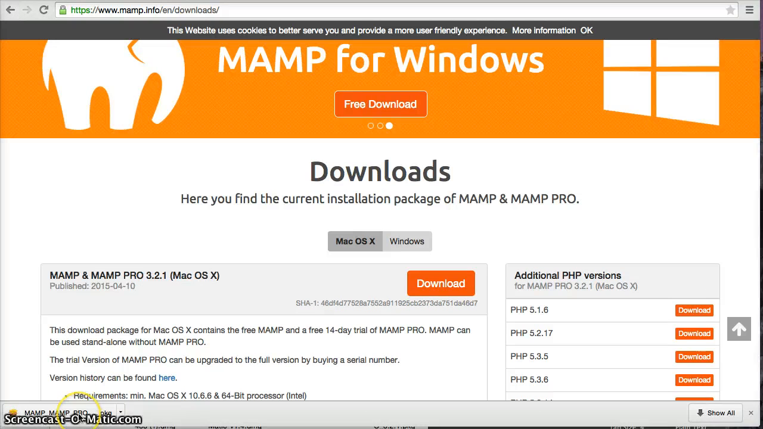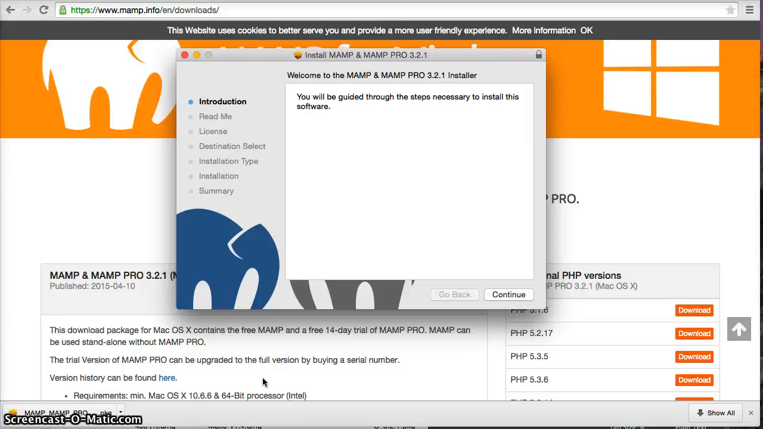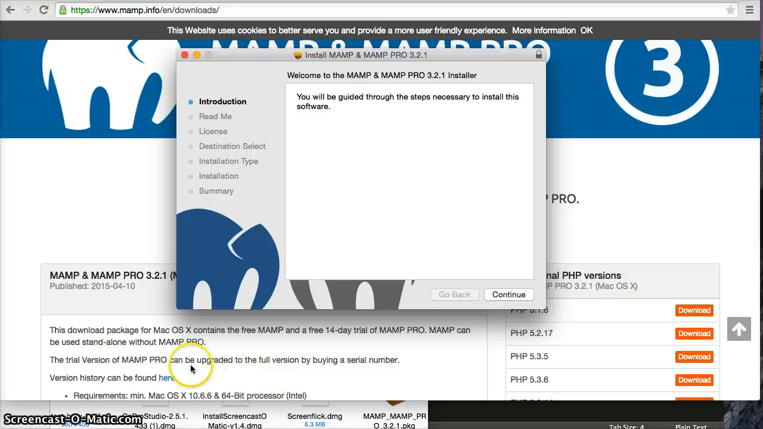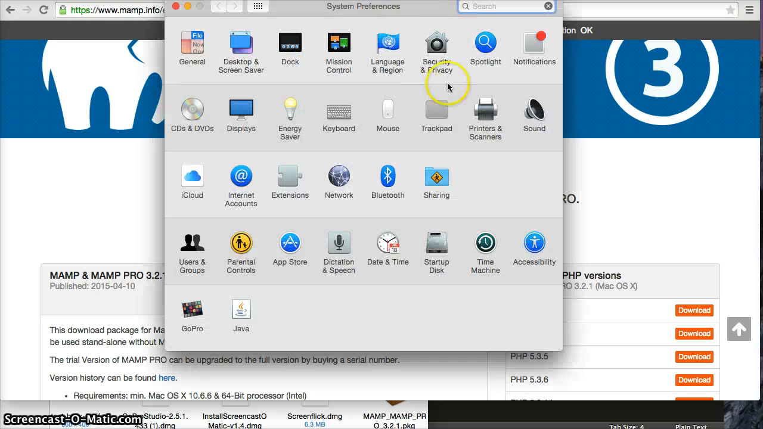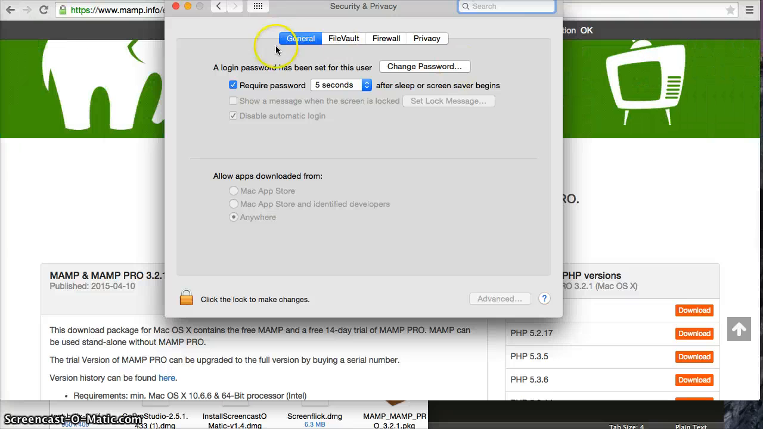Alright, so I got MAMP downloaded here. I'm going to go ahead and open that up. Now, if you run into an issue where it says it can't be opened on your computer because it's not an identified developer, go ahead and go to your Mac preferences, system preferences, I should say. I'm just waiting for mine to load real quick. Go to security and privacy. Open that up. Go to right here, general, and allow apps downloaded from.